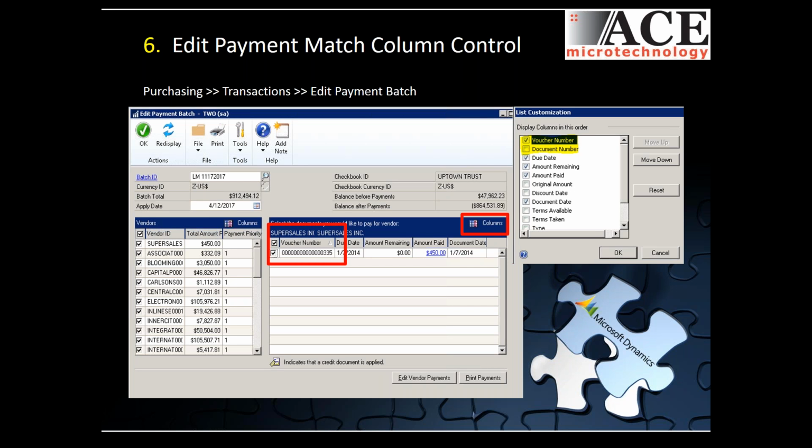validating those entries, those checks or invoices that you're going to pay against the actual physical copy, the default column to match that is the voucher number. Now, I don't know about you, but I don't really track by voucher number. I track by document number when I've got that document sitting in front of me.